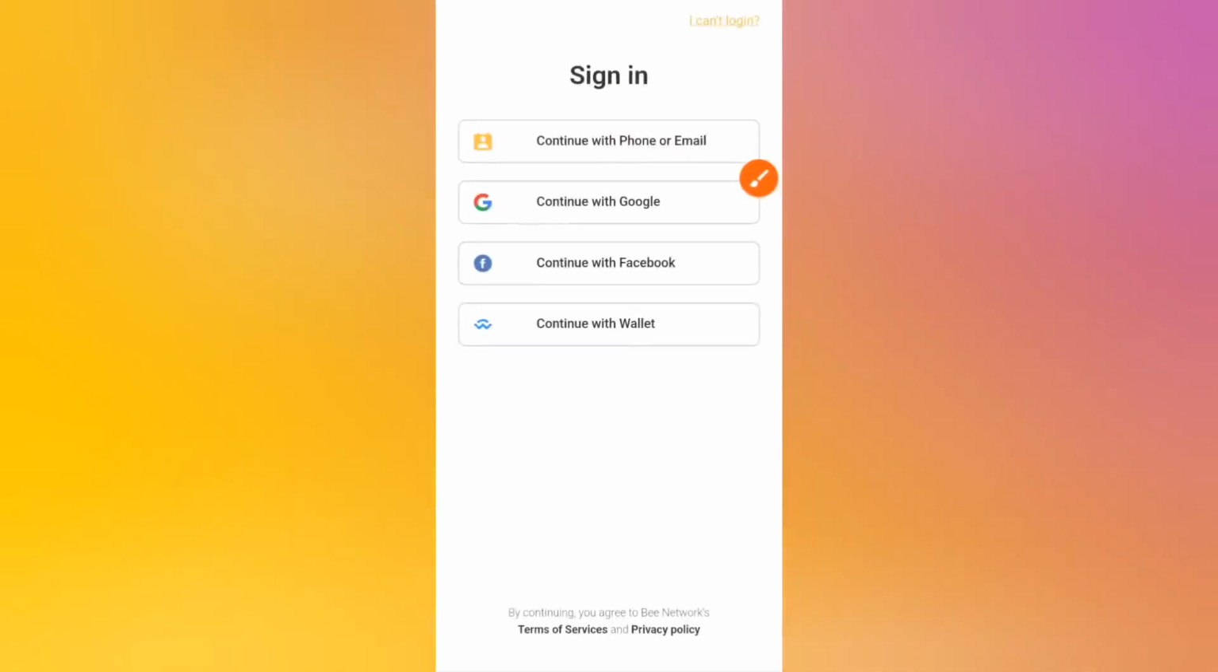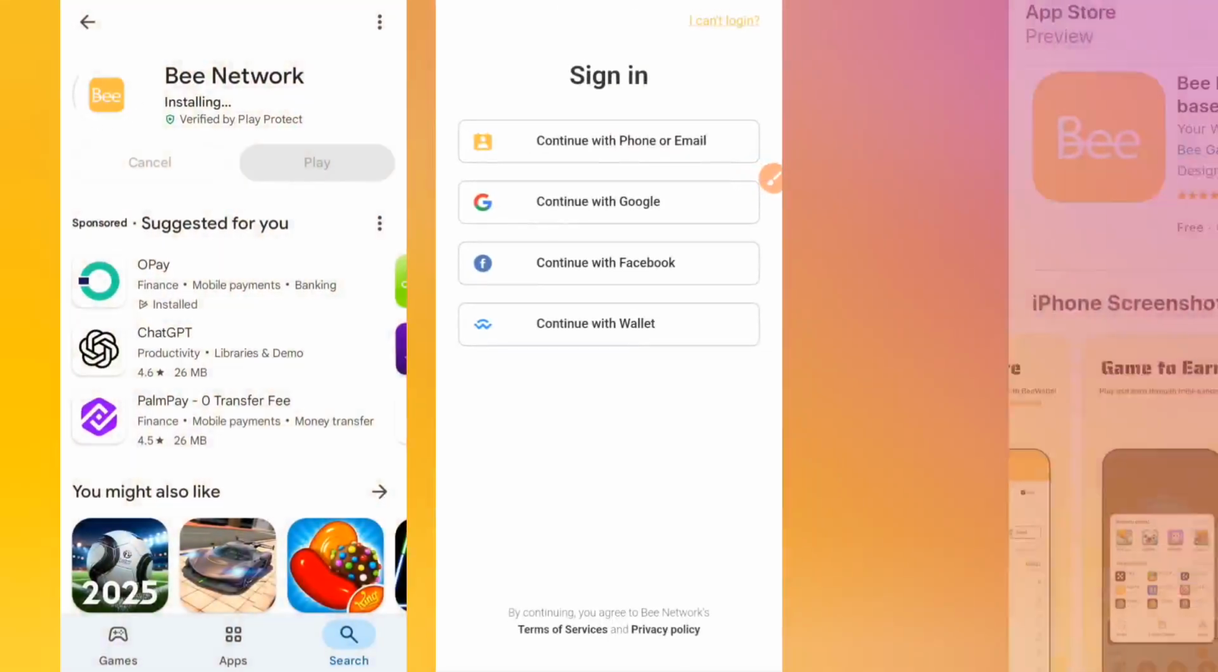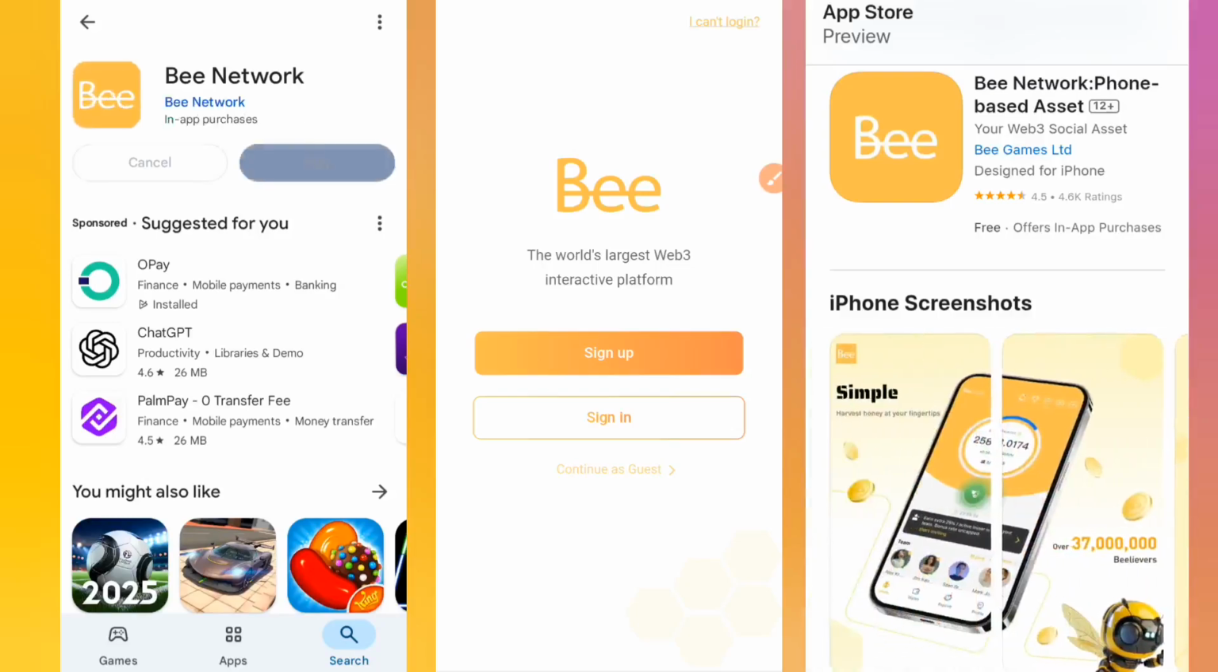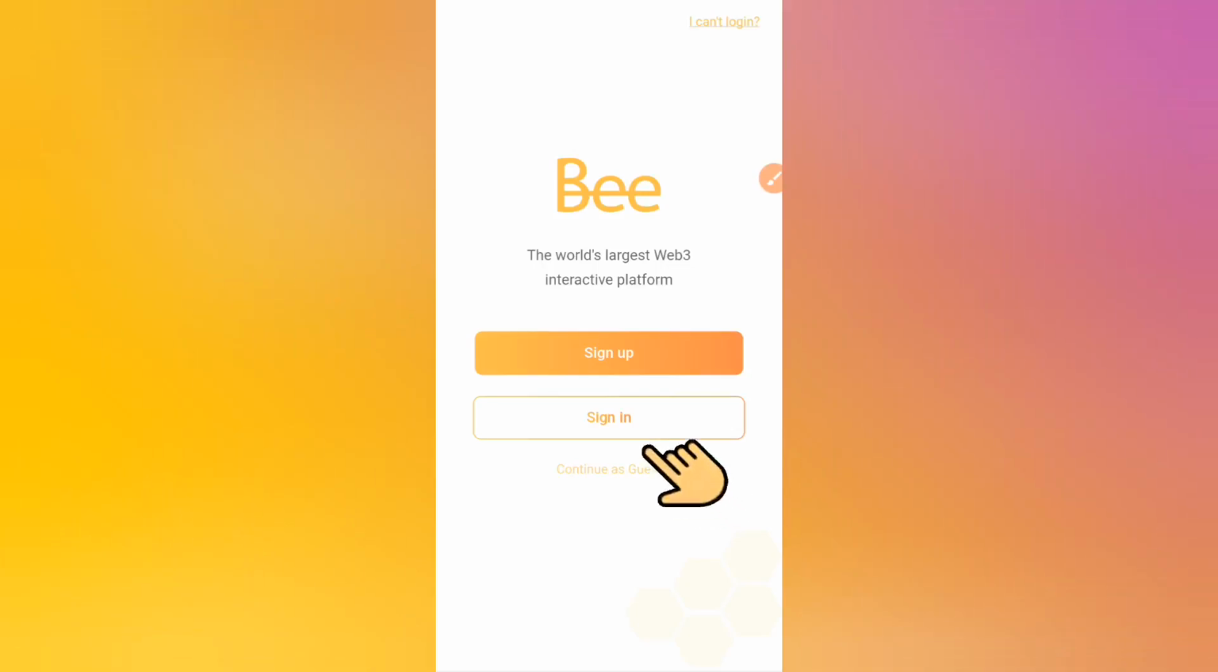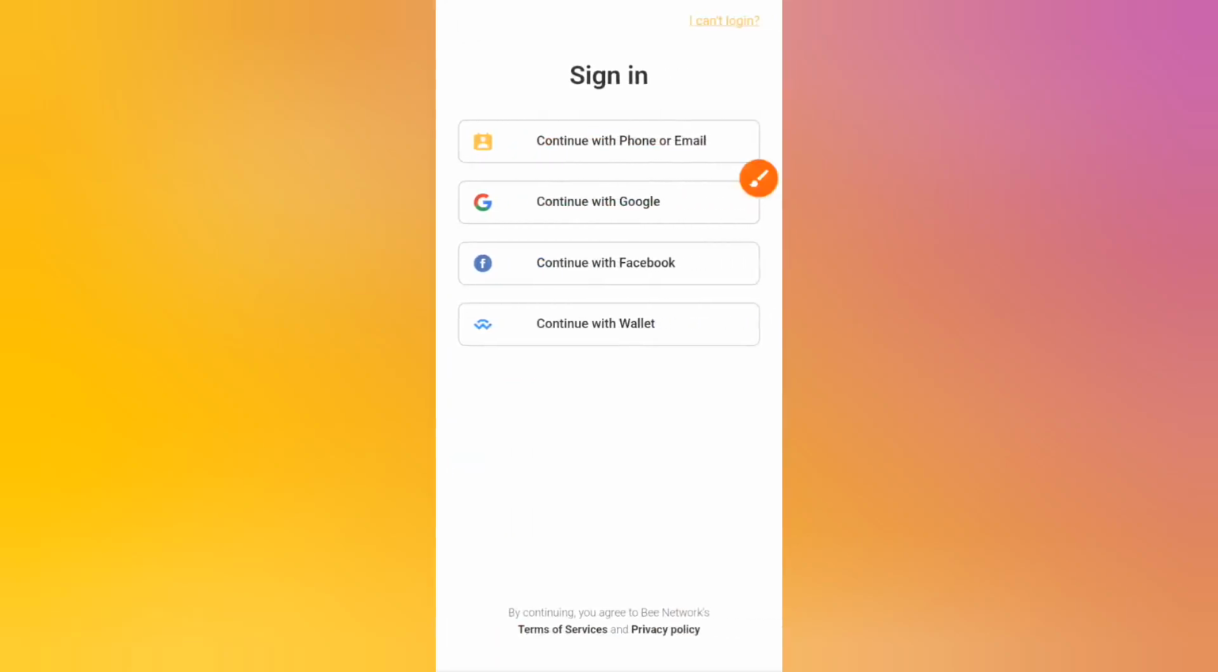After downloading the B Network app from Google Play Store or Apple Store, this is how it's going to look like. Now what you're meant to do is to click on the sign in button, and when you click on the sign in button, you'll see 4 options right here, which is continue with phone number or email, continue with Google, continue with Facebook, or continue with wallet. I'm going to select continue with phone number or email.